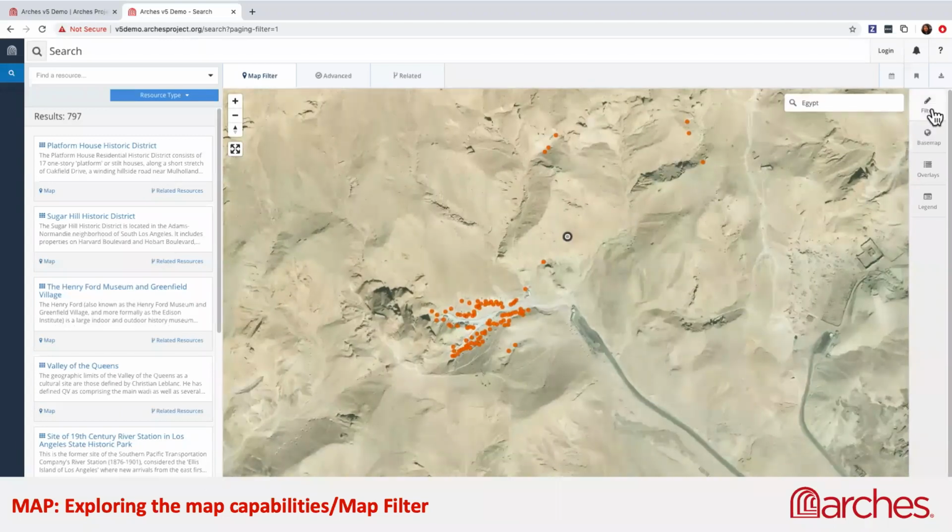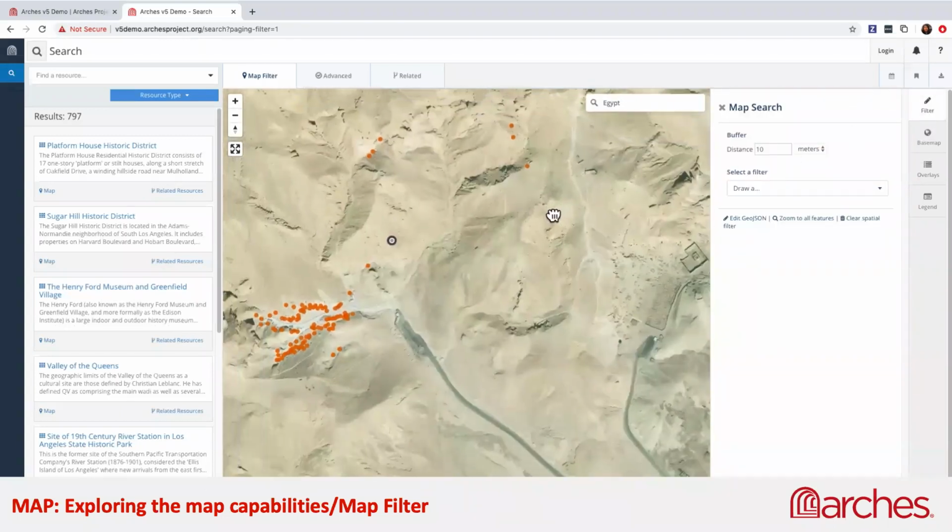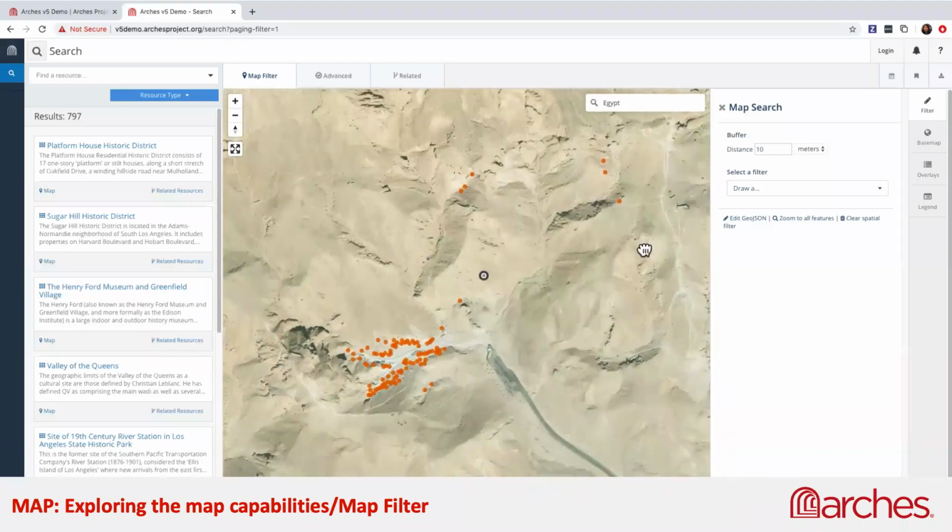How many resources are within 25 meters of QV66 or the tomb of Nefertari? Now you'll see that I have several choices for this filter, including buffer size and whether I want to search via marker, line, polygon, or what's visible in the map window, that's searched by map extent.